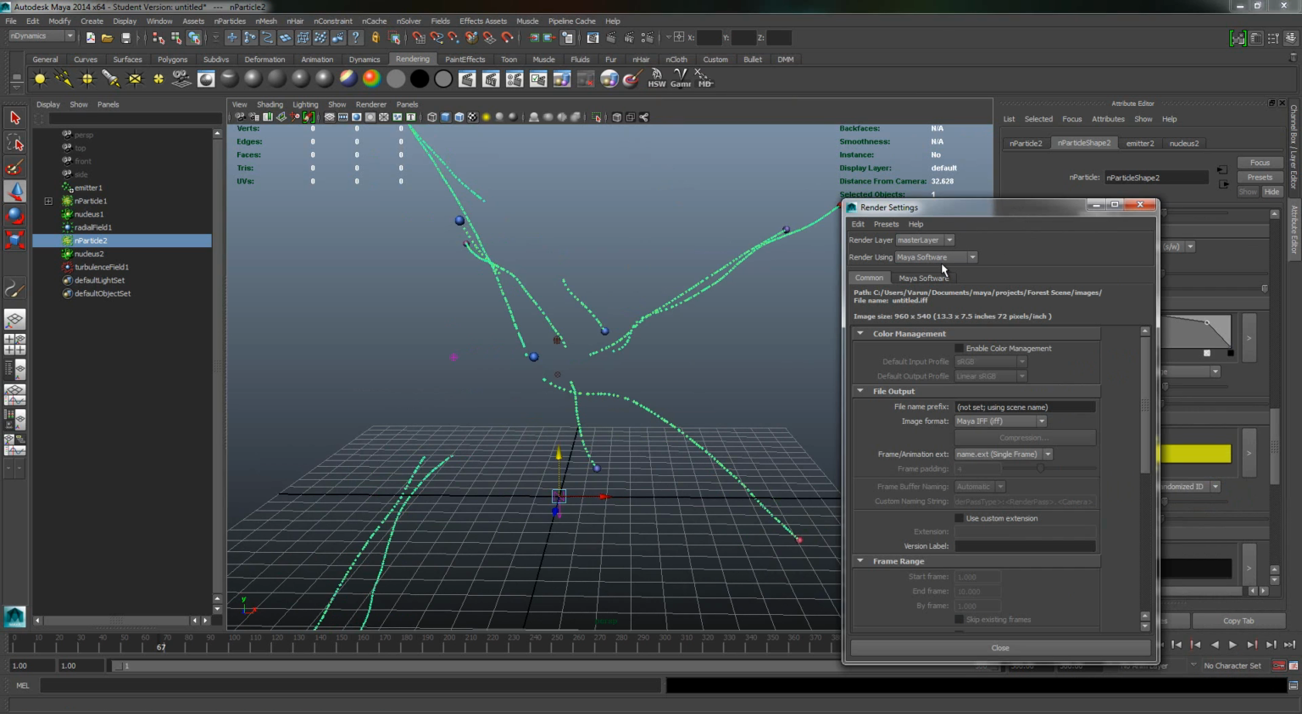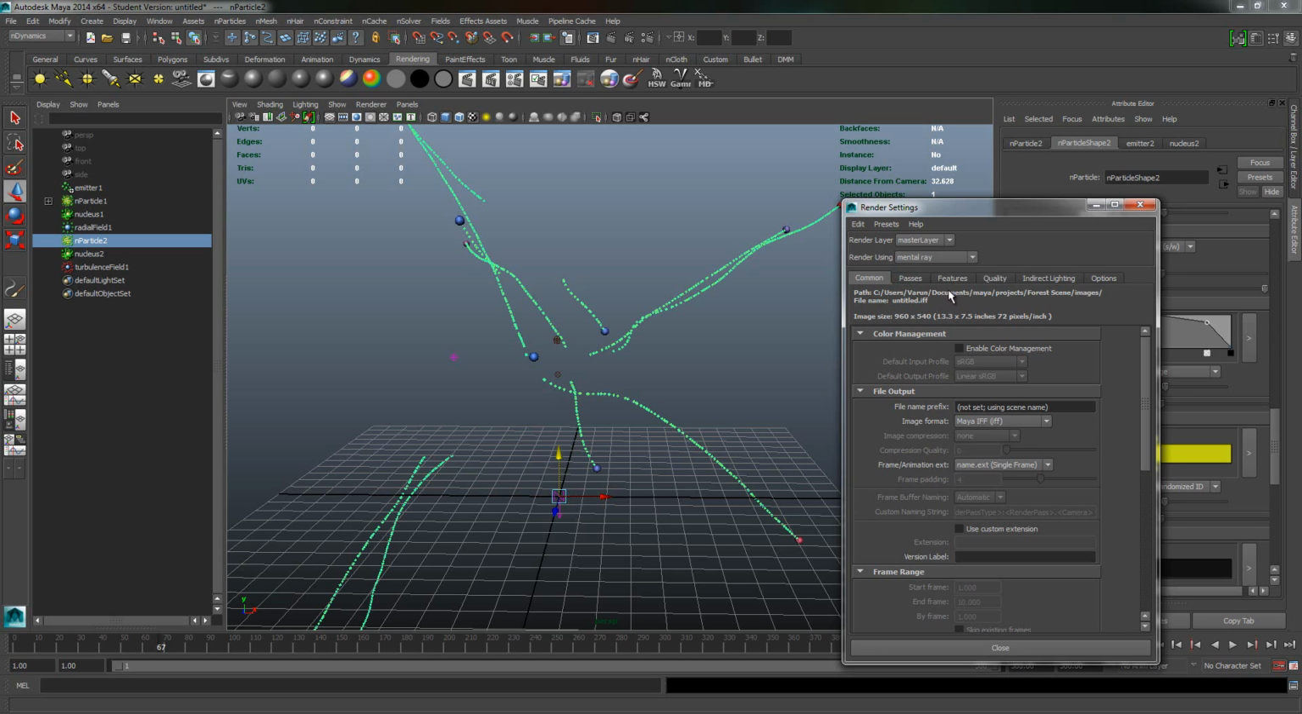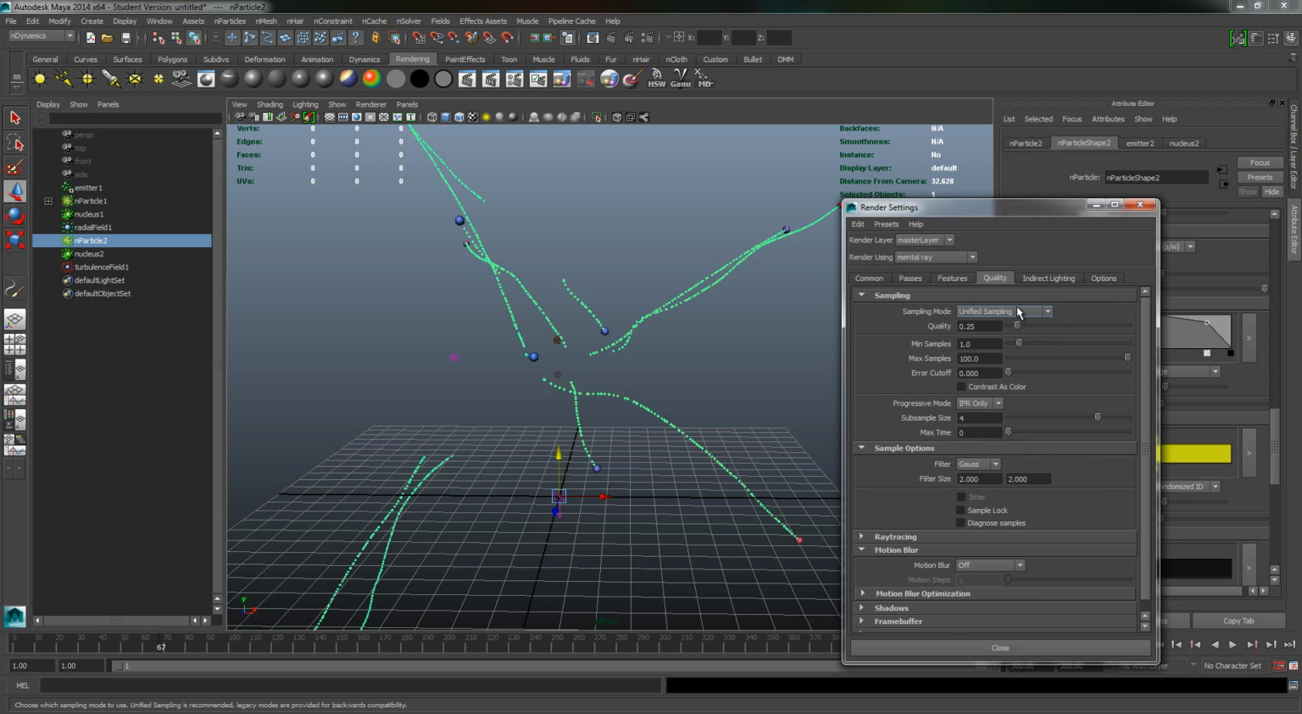I'm using Maya 2014, so it's going to be slightly different. I'm going to render it in Mental Ray. You can render with Maya software too, but I just like how Mental Ray works a little better. So go to Quality, and since I'm using Maya 2014, it has this unified sampling mode, which actually works a lot better than the original sampling ray tracer mode, because in the sampling ray tracer mode, sometimes some of the particles wouldn't appear because it wasn't being sampled enough. In unified sampling, that doesn't really happen. So these settings are okay.